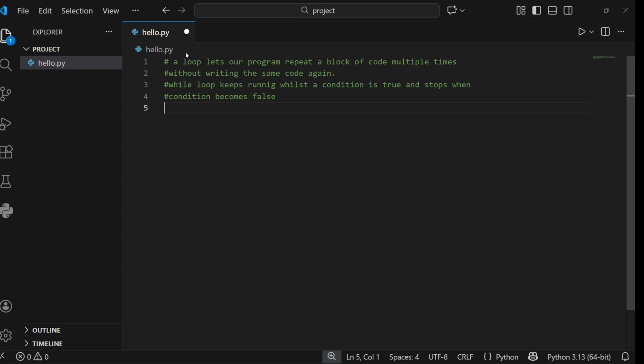Let's get started. A loop lets our program repeat a block of code multiple times without writing the same code again. And today specifically we are going to learn while loops in Python. A while loop keeps running whilst the condition is true and stops when the condition becomes false.